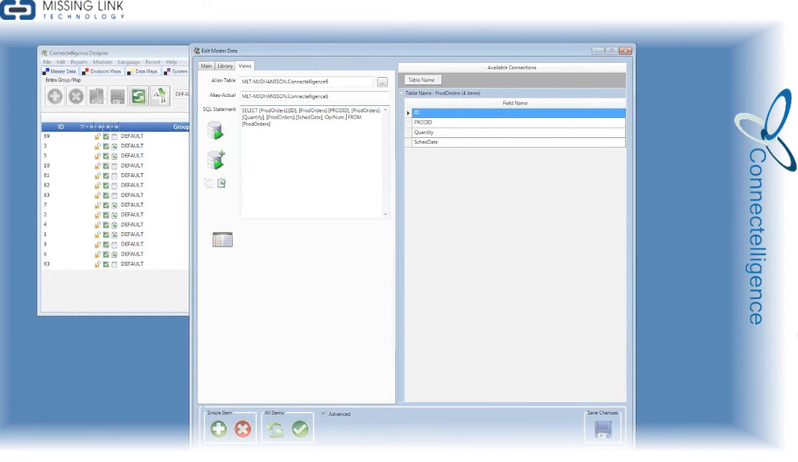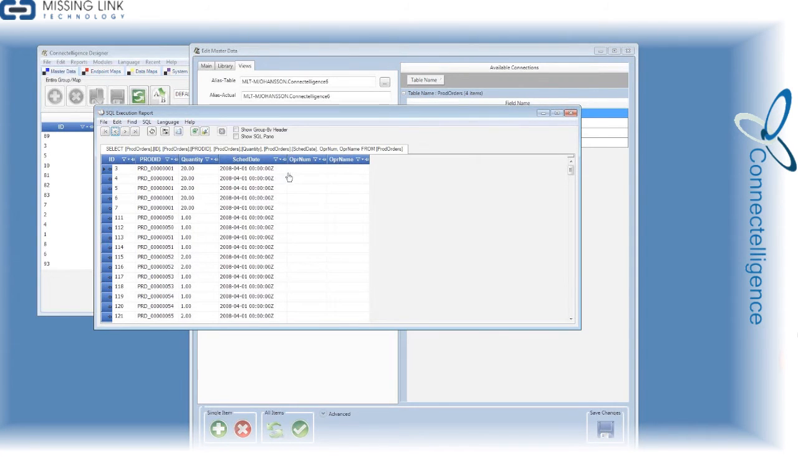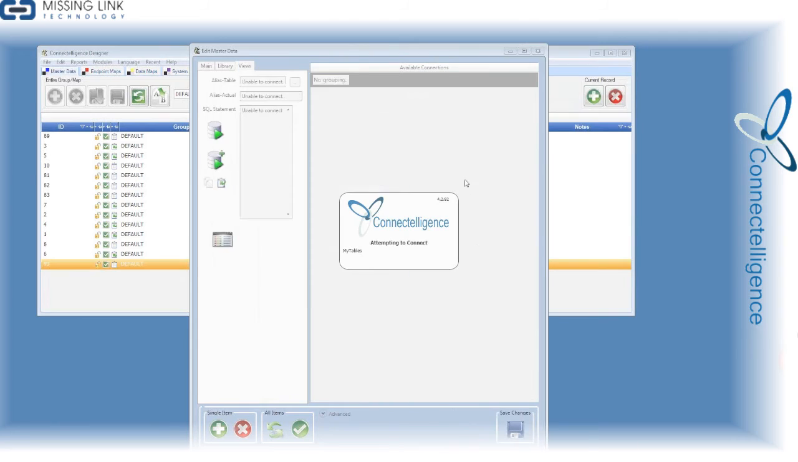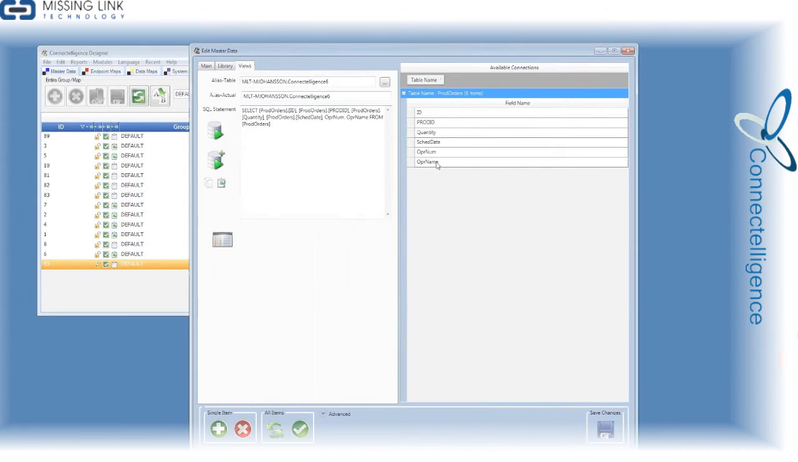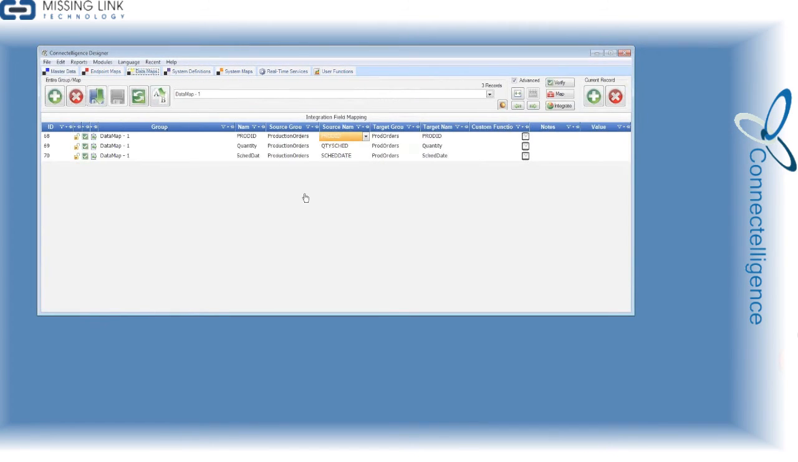Now we can preview the data to ensure it's accurate. You'll notice the new blank fields have been added and are ready for data entry. We can close our preview and save our changes. We can go to our mapping screen now. Our original mapping was coming from the prod orders table, but we're going to modify that to come from a new table.